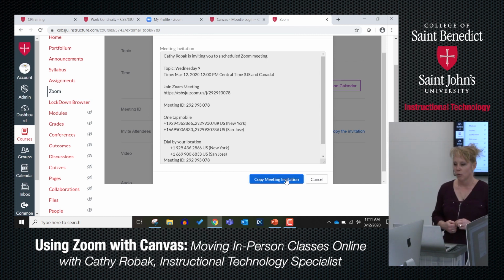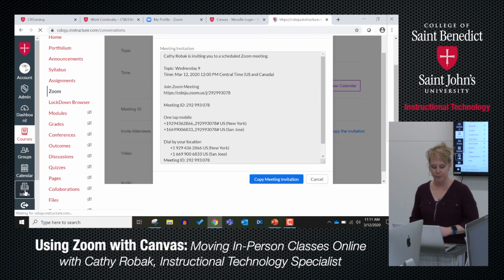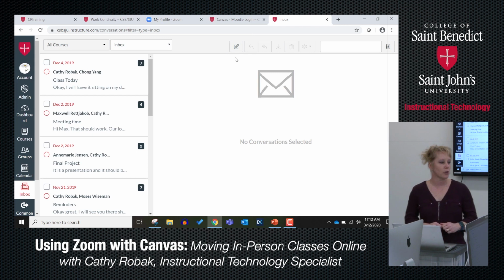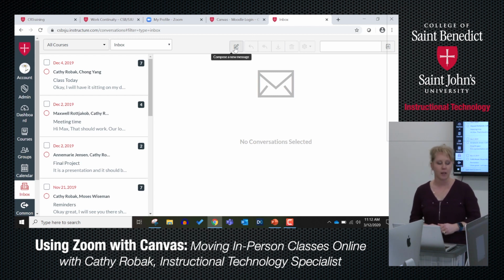So now, once we do that, we are going to go to your inbox in Canvas and invite your students. On the far left, on the dark gray toolbar, choose Inbox. It's under Calendar, so it's towards the bottom. Okay, so we are going to compose a new message. Above the envelope, there's a pencil with a paper icon. When you hover over it, it says Compose a new message.